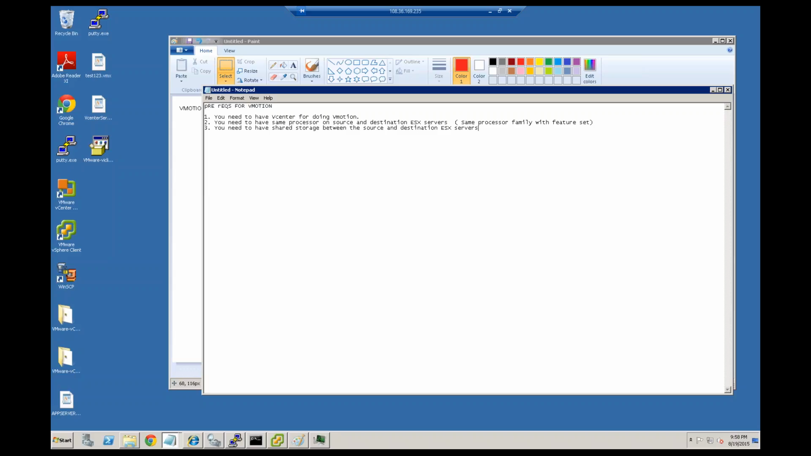Now with 5.5 there is a different way you can do without shared storage, but that is a little advanced topic. But let's not get into that now. You can do vMotion without shared storage in today's latest technology. We will address that later when we get on to some web client and all. But right now, just understand you need to have shared storage to do vMotion.